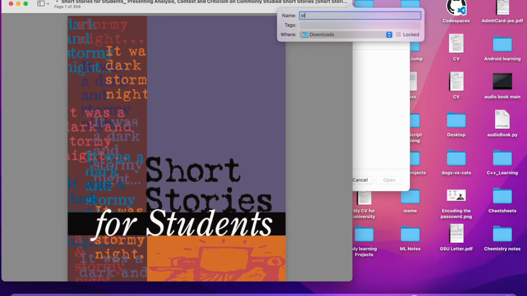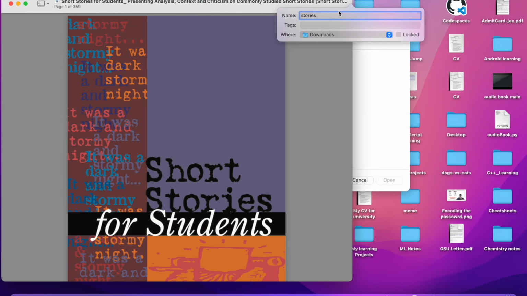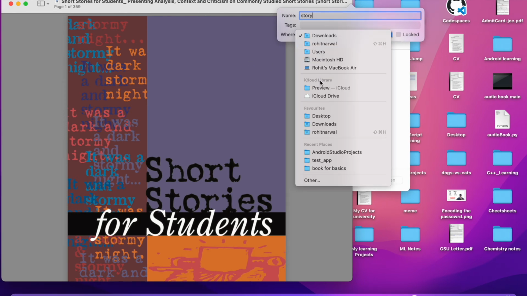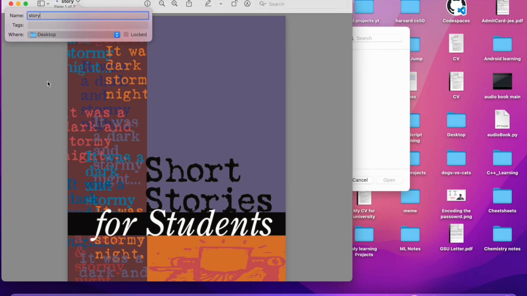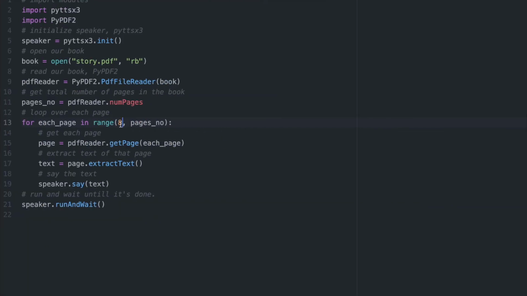Now let's just rename it. So let's give it a name stories. No, let's check again. It was story, yeah. So let's give it just the name story and save it in the desktop folder in the same directory as your program. Let's open our terminal and move into the required directory. That's our desktop in my case. And to open any Python file, we will write python3 and the name of the file, audiobook.py. And I have also changed the starting page number from 0 to 8.